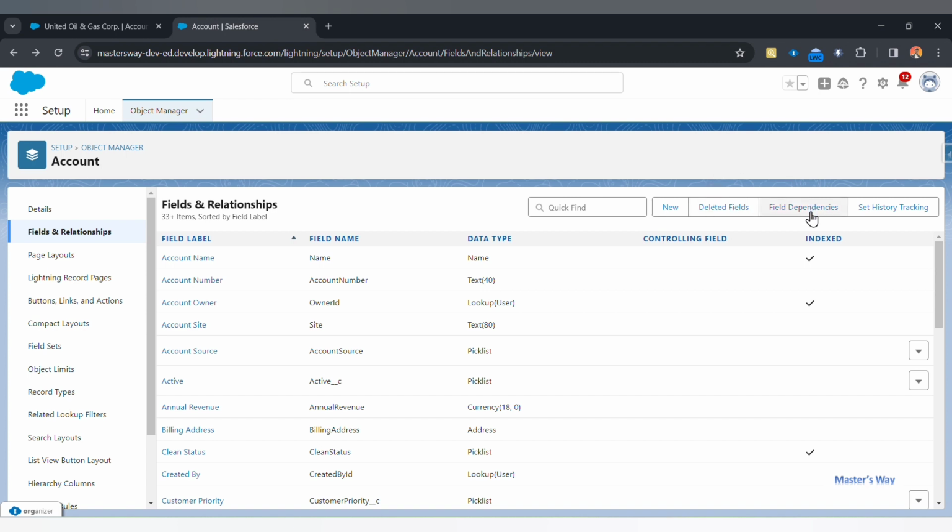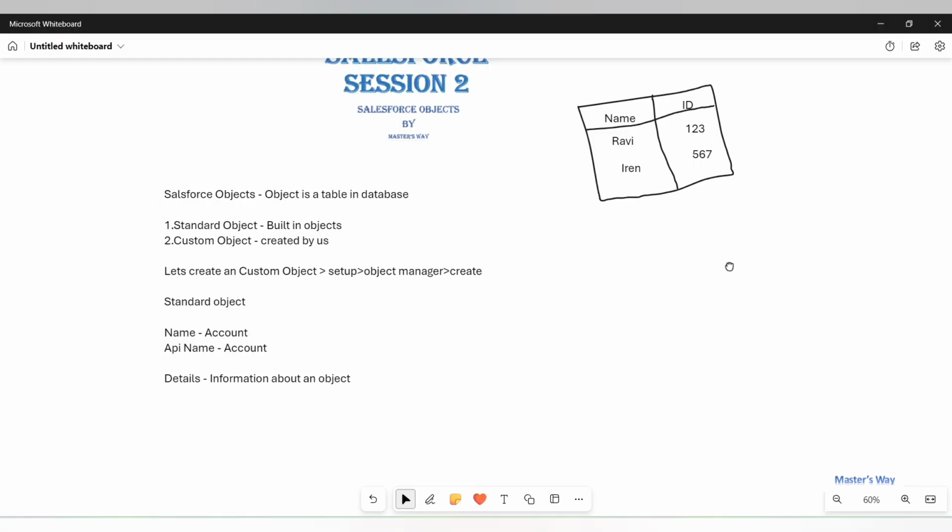And next we have field dependency. Field dependency is nothing but, let me explain here. If we have two types of fields, let's take, first we have country, next we have state, right?